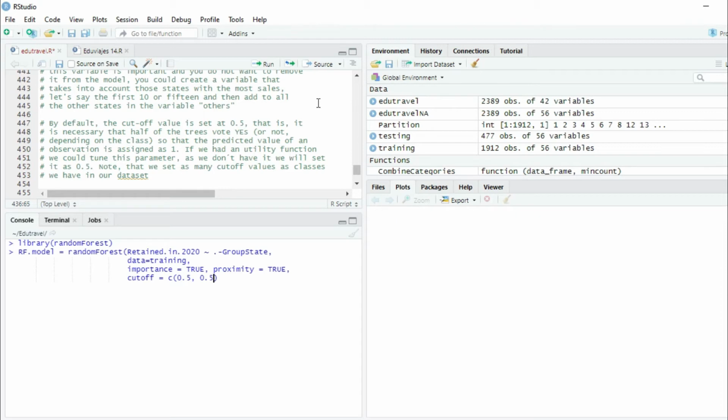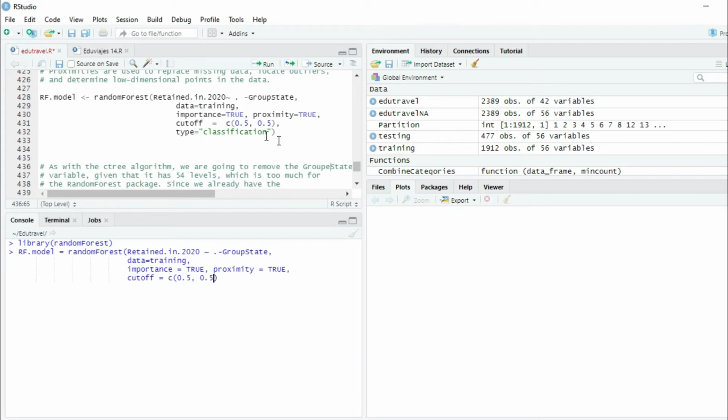If we had a utility function, we could tune these parameters. As we don't have it, we will set it as 0.5. Note that we set as many cutoff values as classes we have in our dataset. So as our variable, retain in 2020, can get two values, 0 or 1, then we are using 2 cutoff values. And finally, the 6th parameter will be the type of the random forest. We are elaborating a classification random forest, so we will write classification. And we close the parentheses.